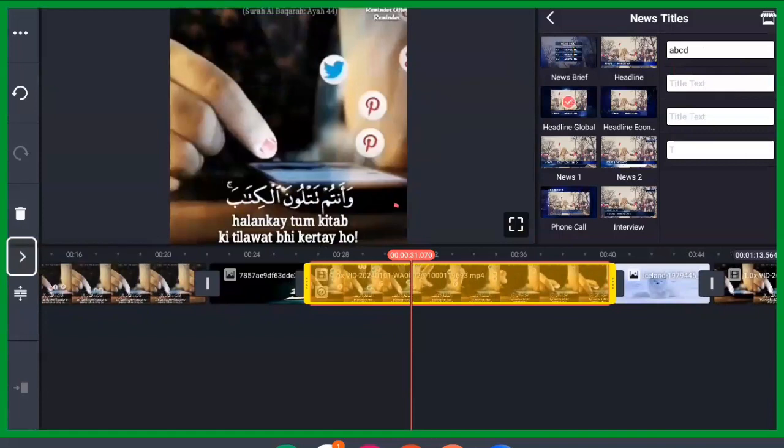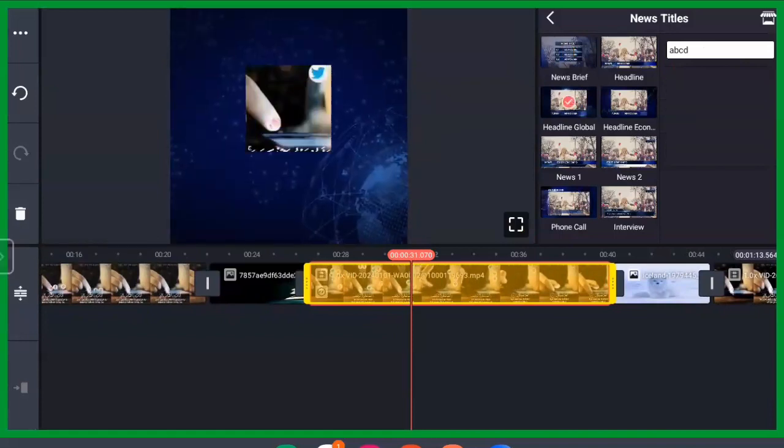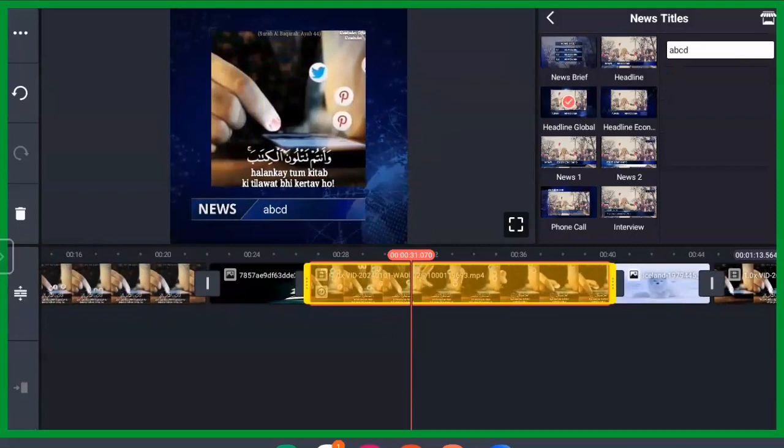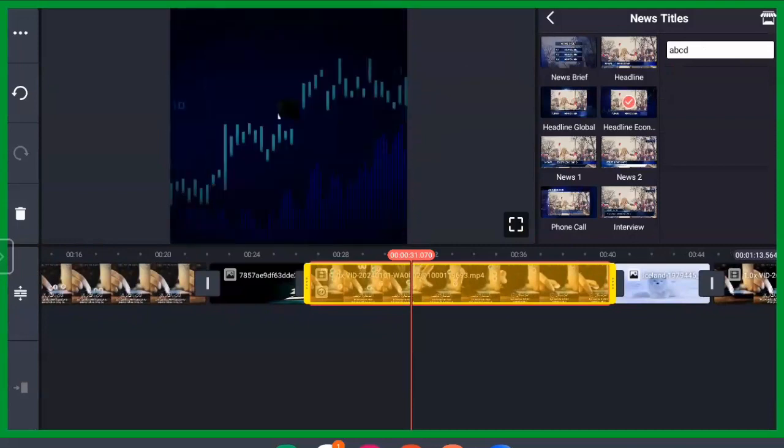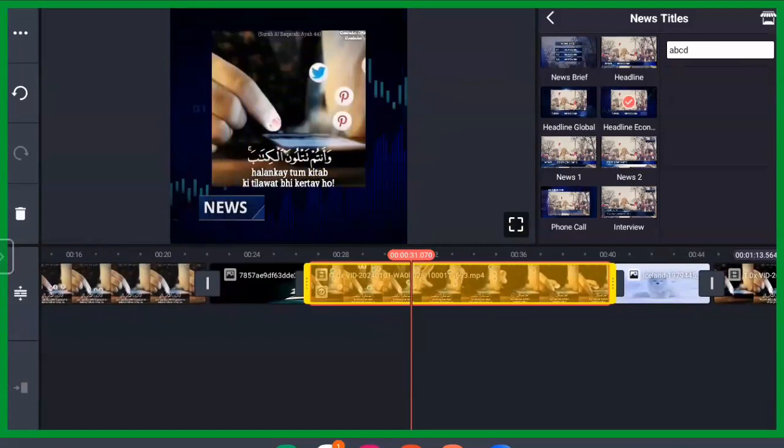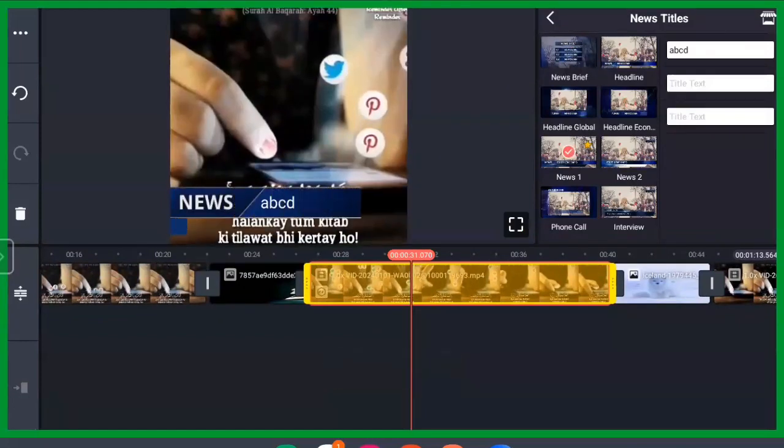So headlines global, you can just press headlines global. See how it is appearing. Can you not see this? This is like a news channel that you see broadcasting on the television, right? All of these aspects are used. This is such a sophisticated application that you find so many features in such a small app. Okay.